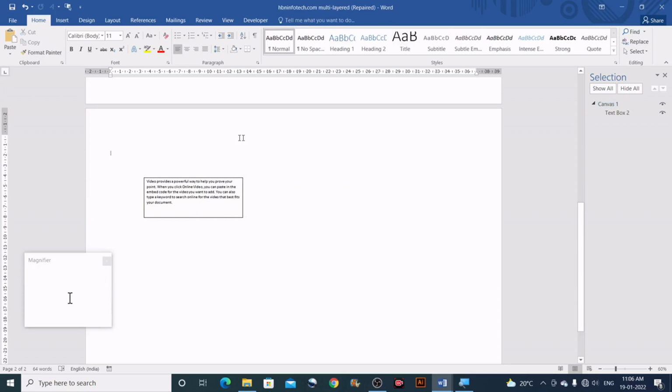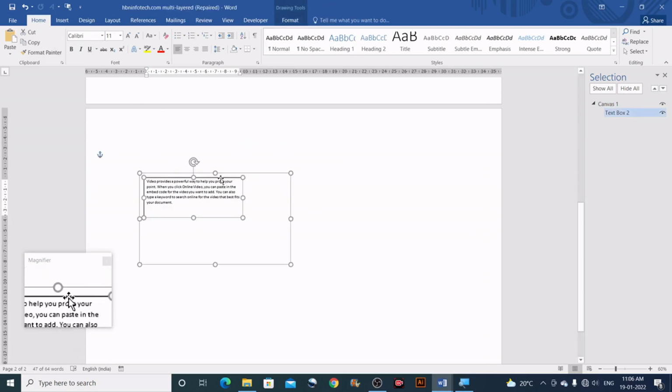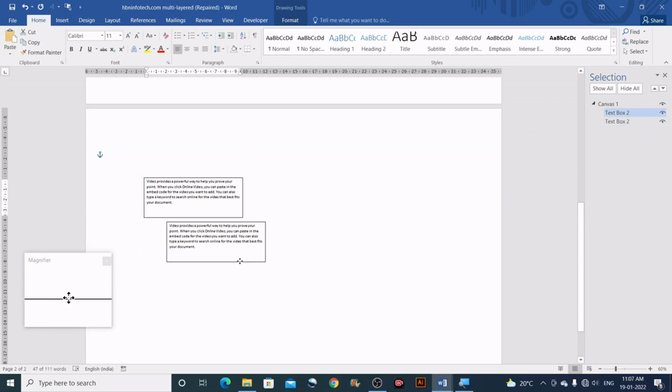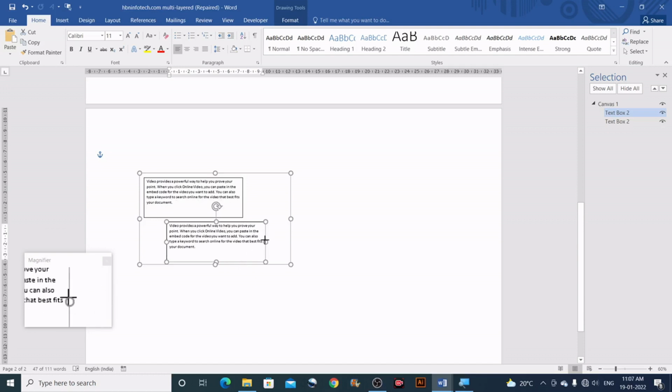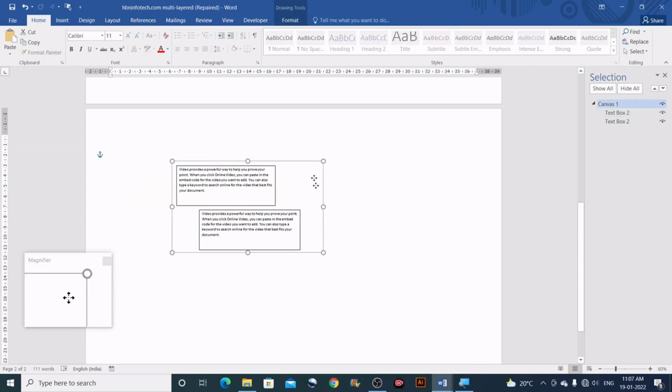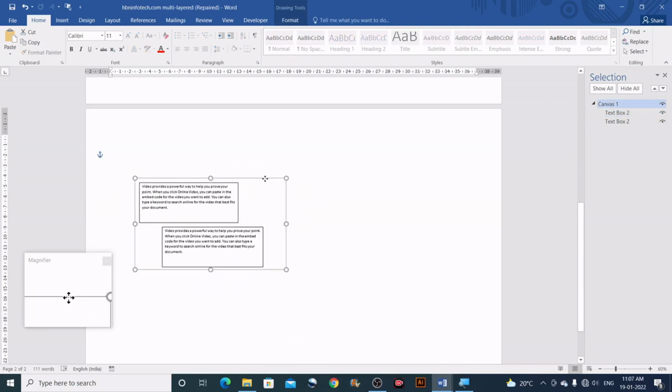So now let me create one more text box, or else I'll just simply copy this text box itself. I'll press Ctrl D. Now we have two text boxes in the same drawing canvas. Now this moves all together.